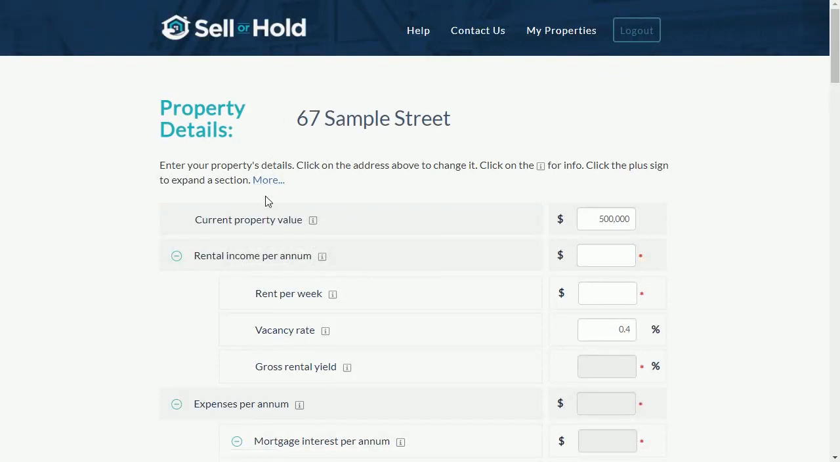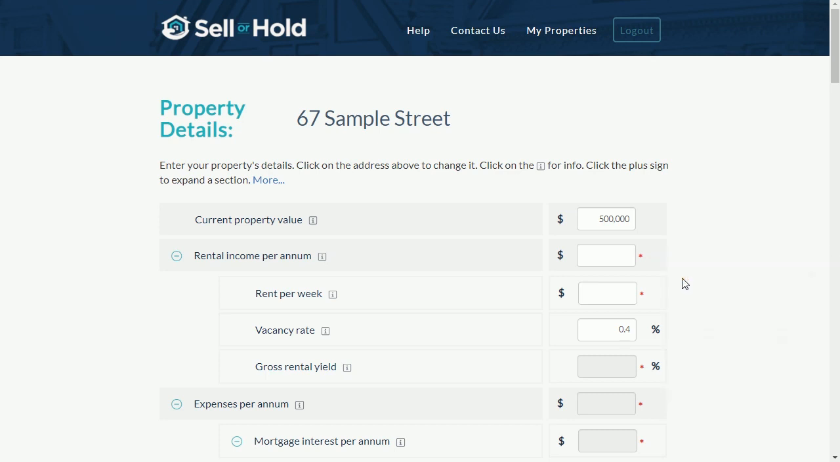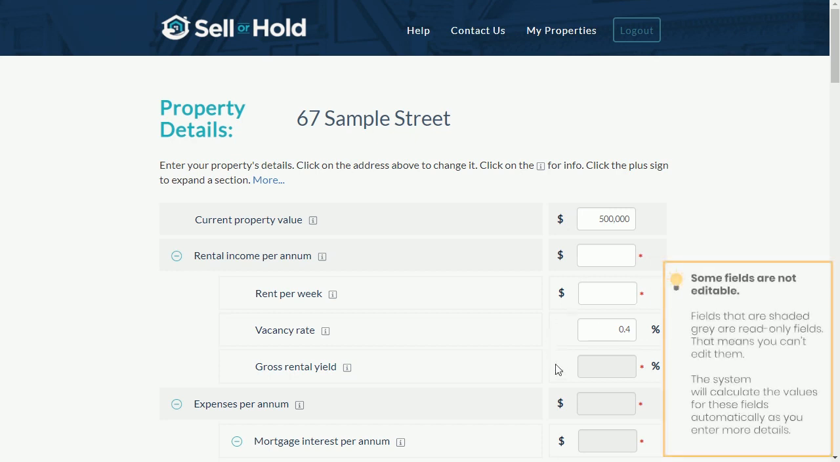You'll notice a red asterisk to the right of some fields. This means you must provide a value for that field. If you try to proceed to the next phase of your analysis with one of these fields empty, you'll see an error message asking you to provide a value. Some of the fields are shaded grey. These are read-only fields. That means you can't edit them. The system will calculate the values for these fields automatically as you enter more details.